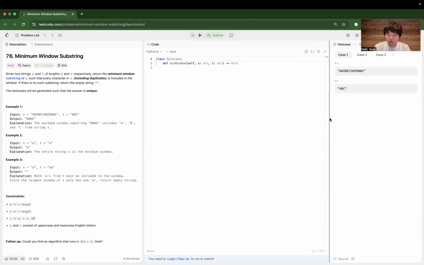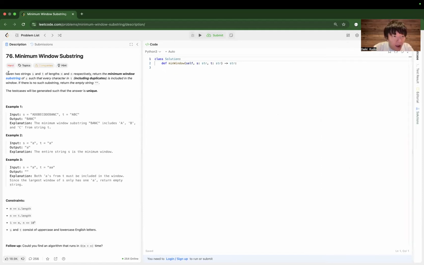Okay, so in this question, I will be given two strings, S and T, of lengths M and N respectively, and return the minimum window substring of S, such that every character in T, including duplicate, is included in the window. If there is no such substring, return empty string.